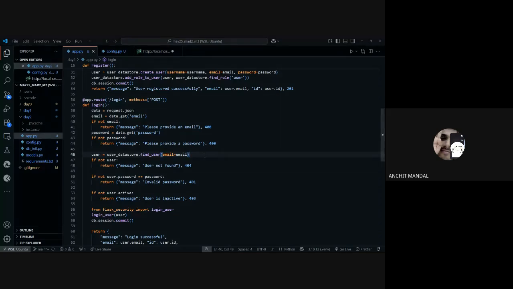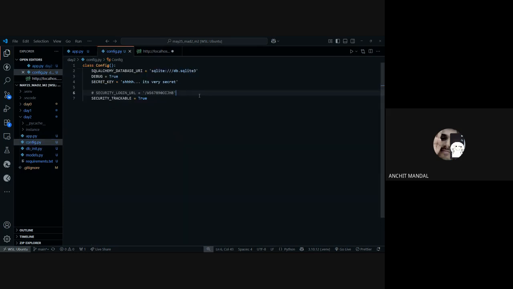Okay. So I was talking about something, the method. So in here, I don't have any switch kind of stuff. I'm not sure if I have that or not, but I haven't found it. So in the configuration part, what did I do? I have added a configuration that says security login URL. It is a configuration that you can give for Flask security, which changes the endpoint for login. Okay, the default endpoint for login that is provided by that Flask security library.